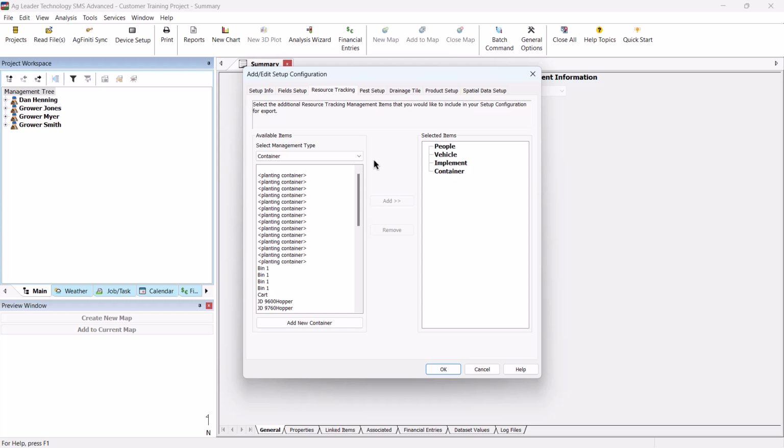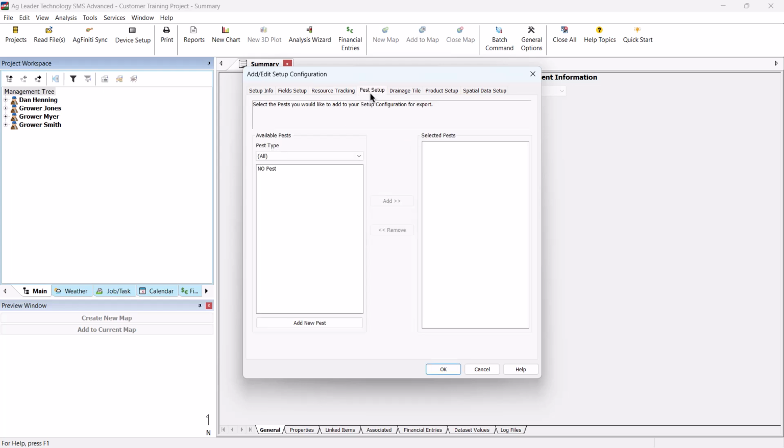The following screen will let you select any resource tracking items you want to export. Depending on the display that you are exporting to, you can select containers, implements, people, and vehicles. Click the Pest Setup tab once all resource tracking items have been selected.